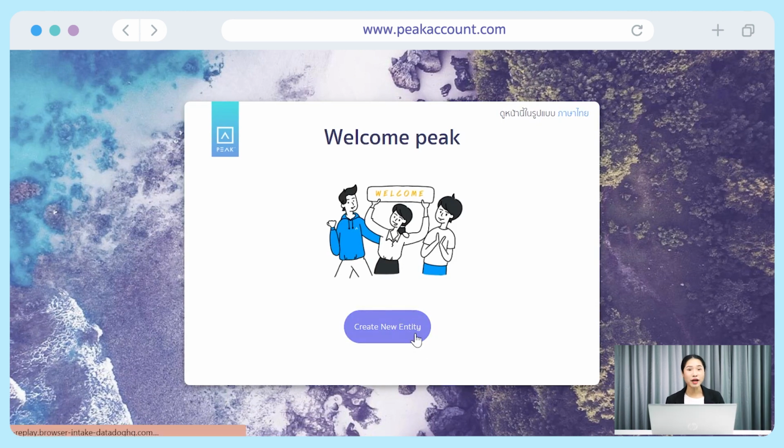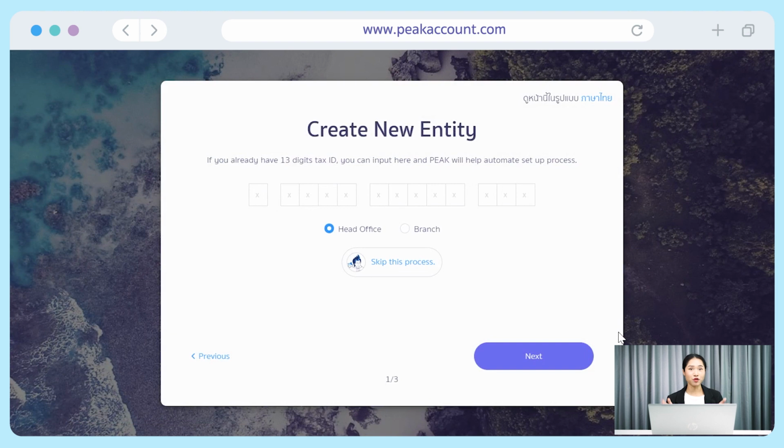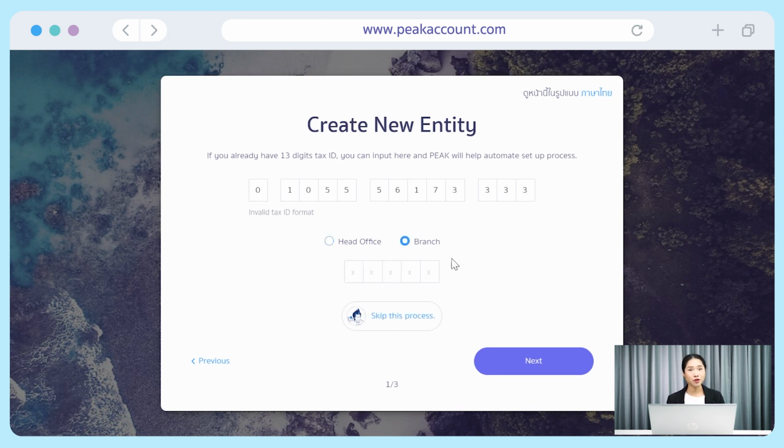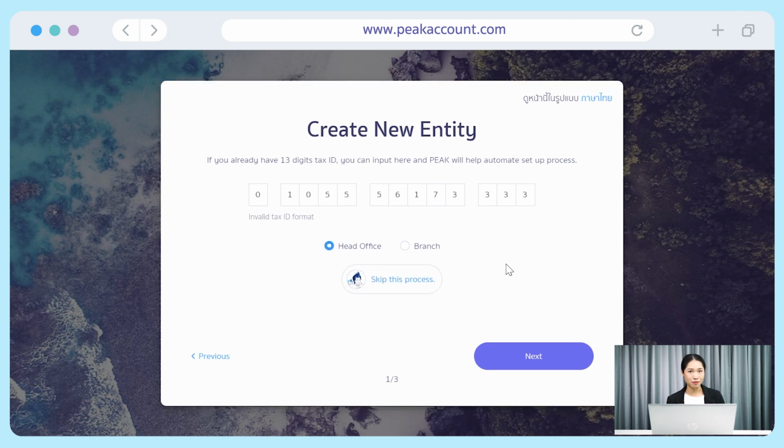If you click the create new entity button, this small window will pop up. In this step, fill in your 13-digit number, which can be your ID number or your legal entity number. You can also choose whether this entity is a head office or a branch. If you do not have this information yet, do not worry. You can skip the process and go to the next part.